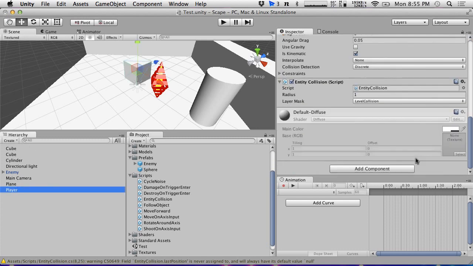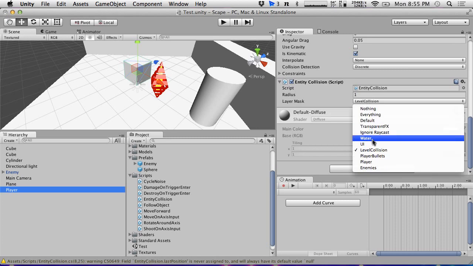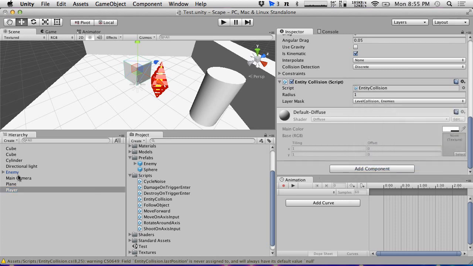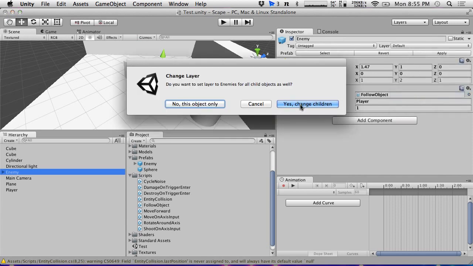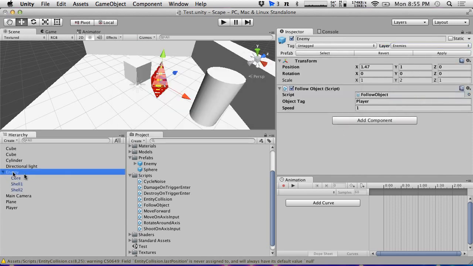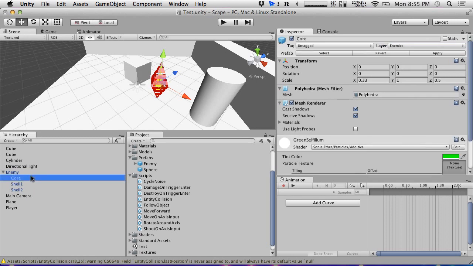So, player, level collision, and enemies. Now, while we're thinking about that, let's put this enemy on the enemies layer. Yes, change children. And actually, while I'm thinking about it, I just realized we don't have the collision at all on these.